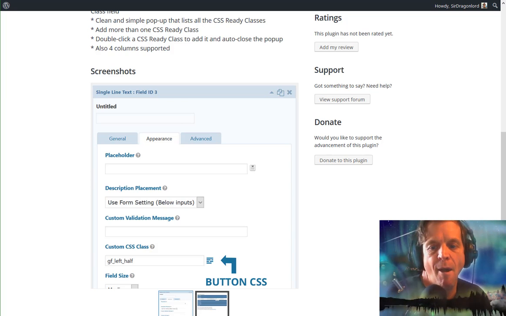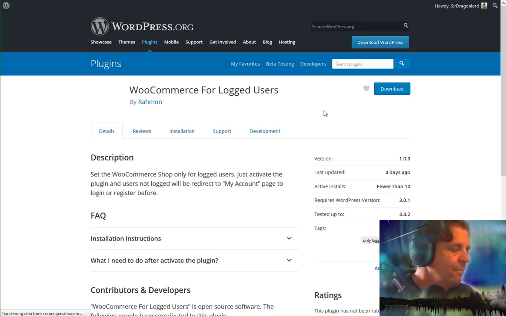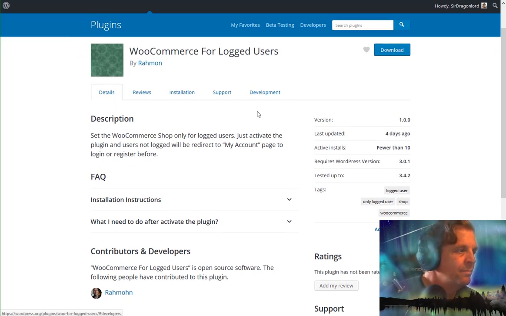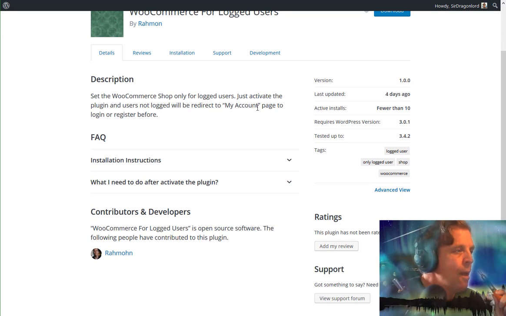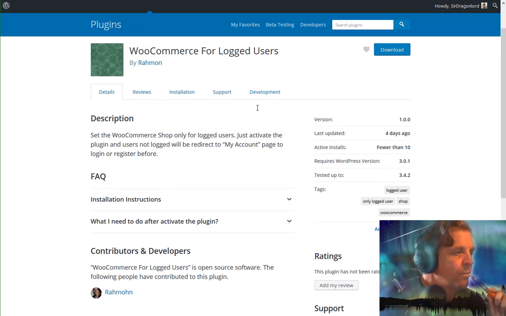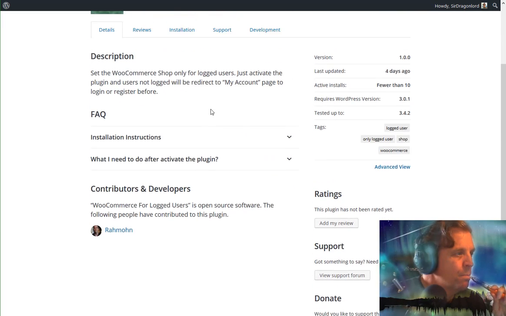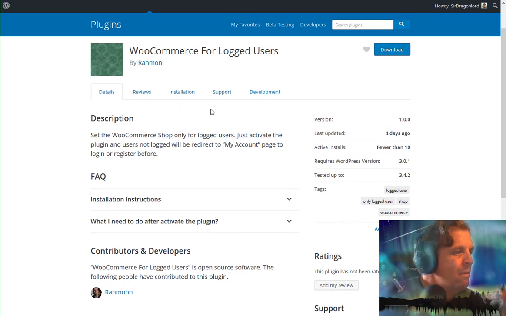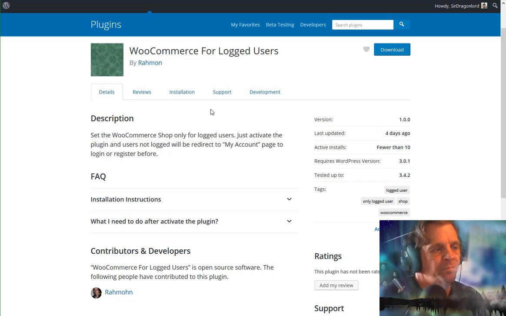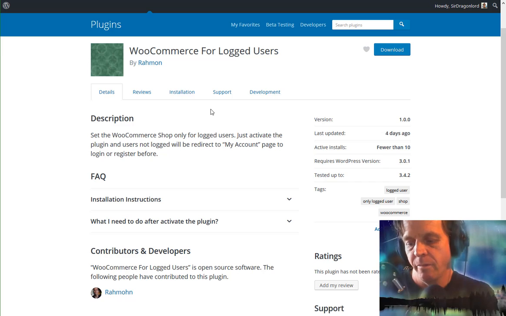Very nice. Okay, this one is for all you WooCommerce people. This is called WooCommerce for Logged Users. John, sometimes you want to restrict your shop to members or maybe even people that are registered customers of your site. And with this plugin, all you do is activate it, and all users not logged in will be redirected to a My Account page to log in and register before they're actually allowed to even see the store.